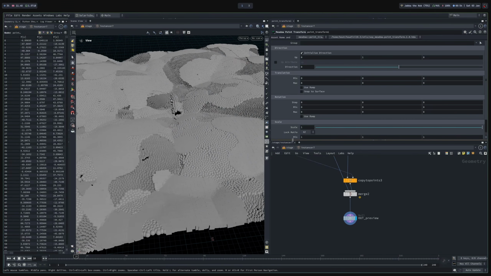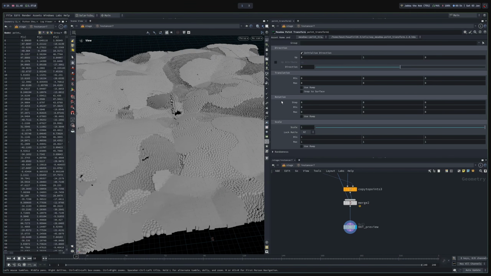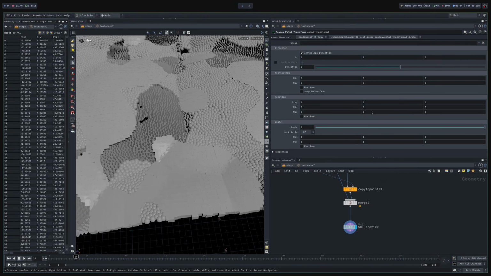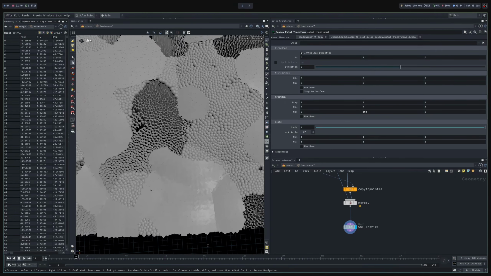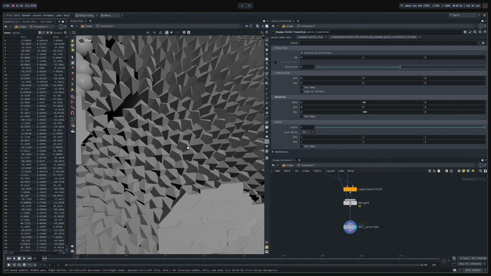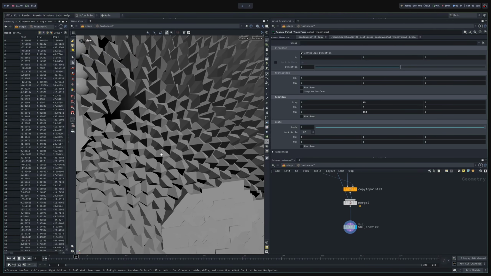Next up on this node, you also have translation, rotation, and scale randomization options. You can, for example, rotate all these objects maximum 360 degrees, so we're getting full rotation. For buildings or something like that, you might want to add a step size. So now we're getting everything rotated in 45-degree steps.